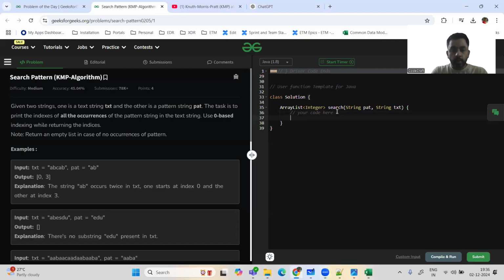So first, I'll show Java code followed by C++. Not much difference between the two codes.